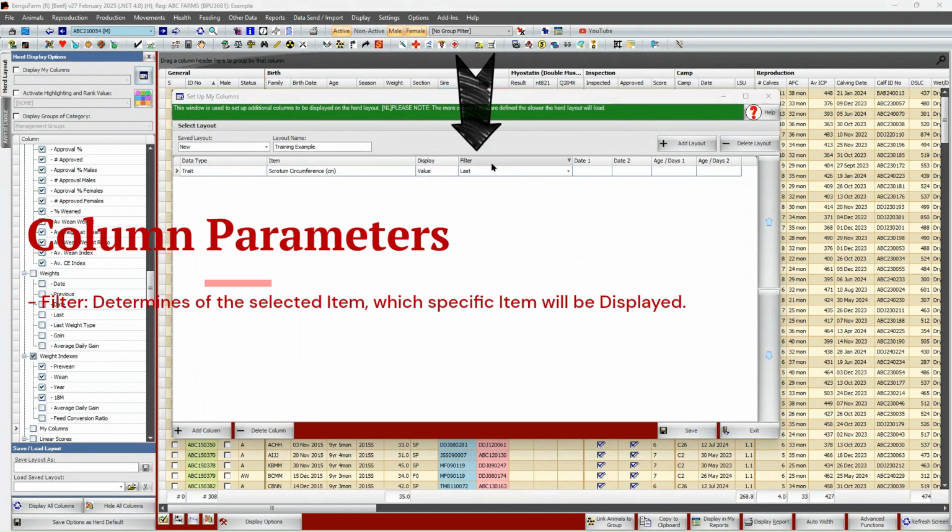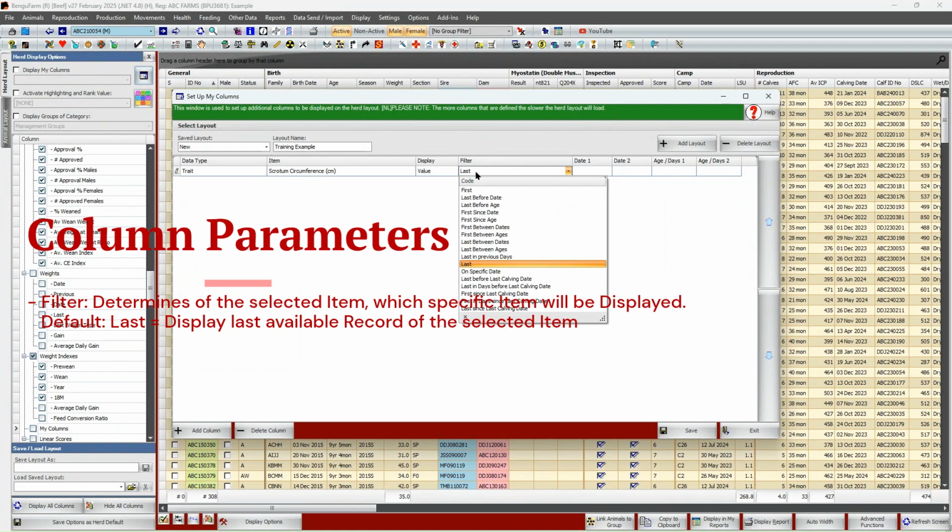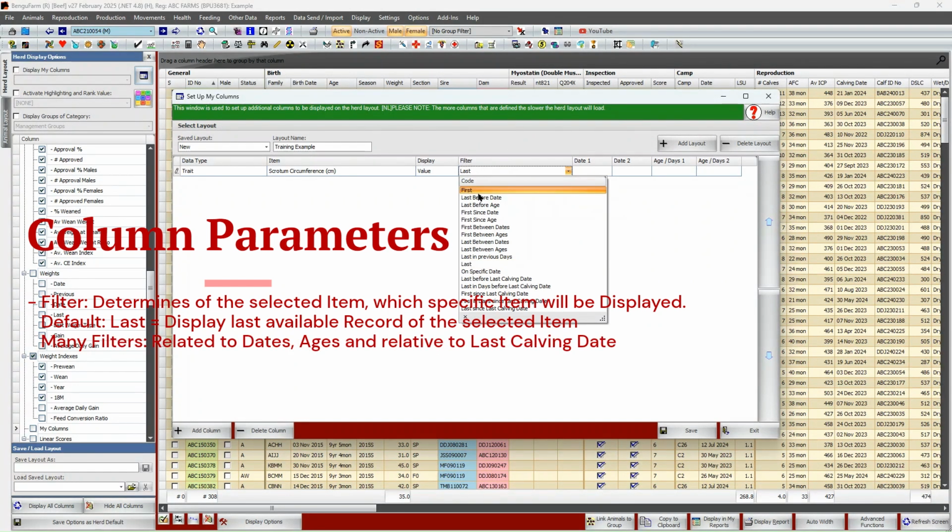The next parameter is the filter, and the filter determines which scrotum circumference will be displayed on the herd layout. It will default to last. In other words, it will display the last scrotum circumference that's available on record in BenguFarm. There's a multitude of options available here. For example, you can select the first record that's available, or one, for example, on a specific date.